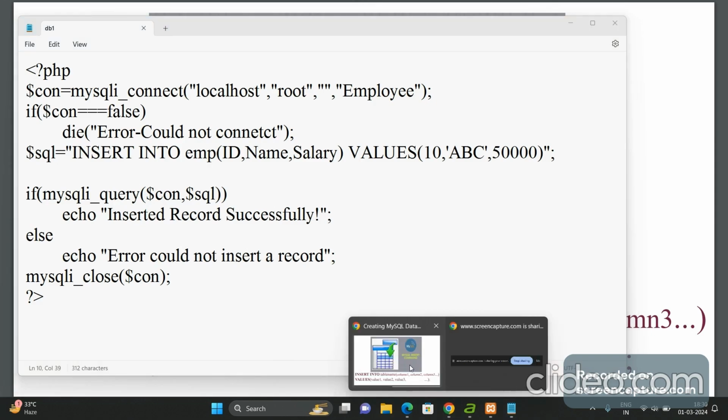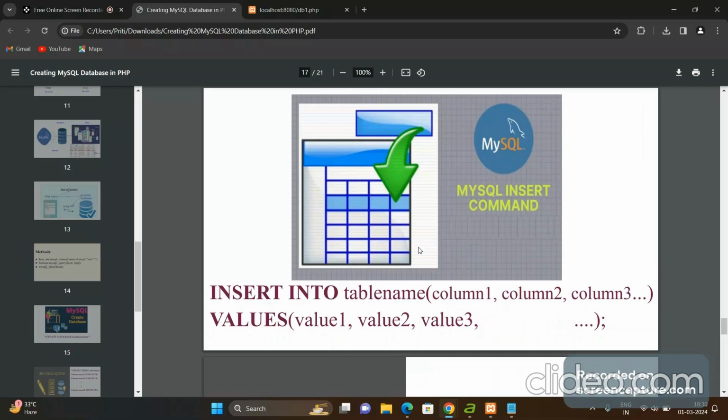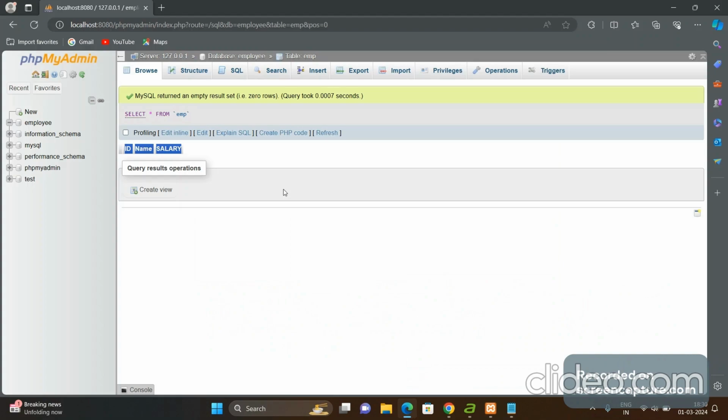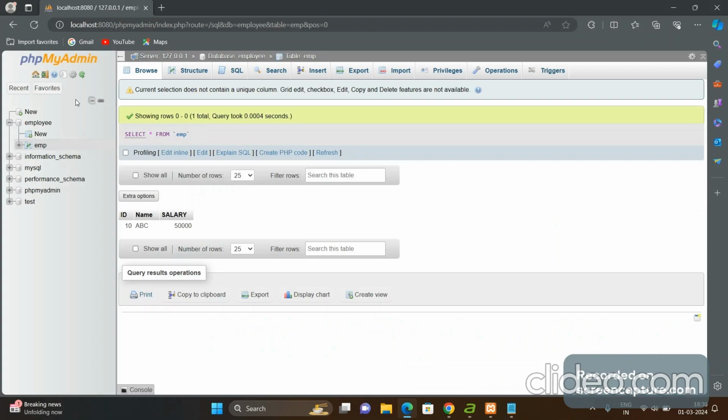Now we have to run the program on the localhost. Just refresh because it is the same program. Inserted record successfully message appeared over here. Now we will check in the PHPMyAdmin panel just by refreshing. Over here, which was a blank table, I can now see ID is 10, name is ABC, and salary is 50,000. So we have one record inserted into our table.